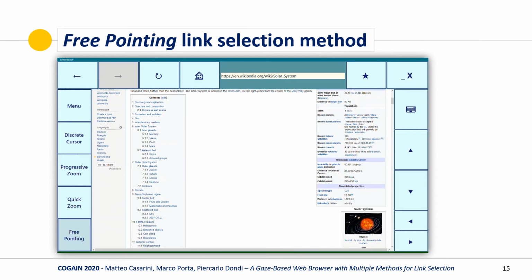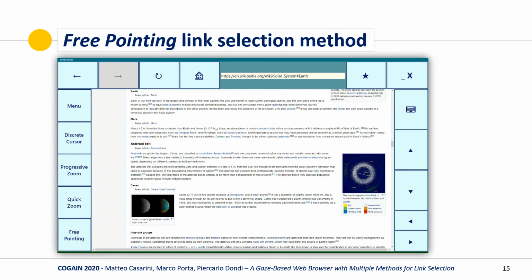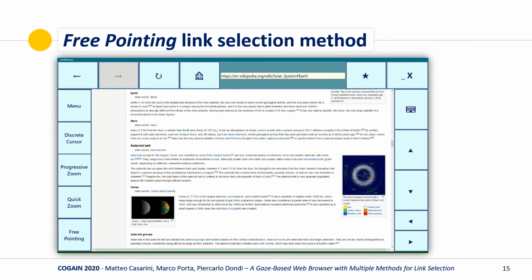With free pointing, if the user's gaze is detected on a specific spot for a certain dwell time, the mouse cursor is moved there. If the cursor is in the right position, then the user can perform a click by means of the click button on the right of the interface. Otherwise, the operation must be repeated until the cursor reaches the right position. In this example, the cursor is successfully placed in the right position immediately to select the Earth link, and so no further operations are needed.